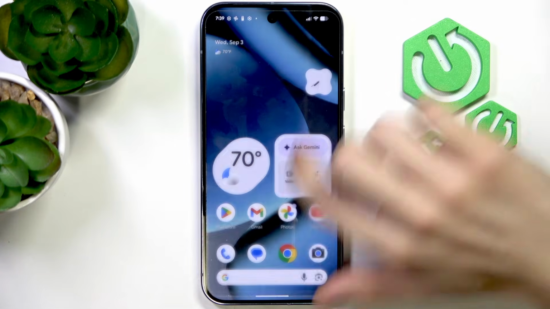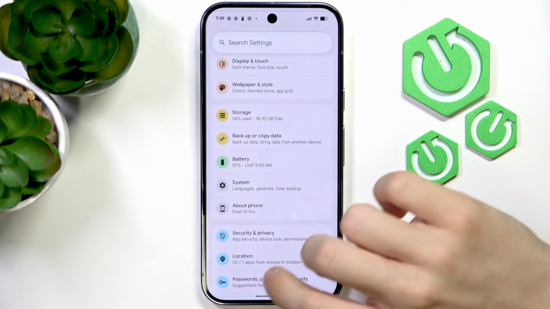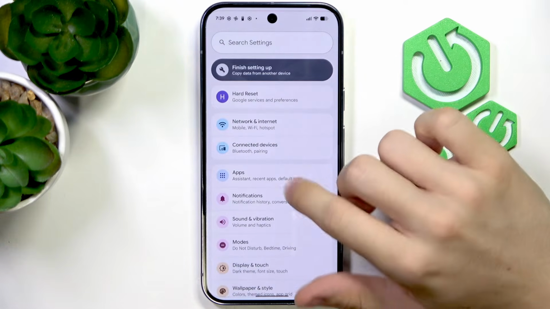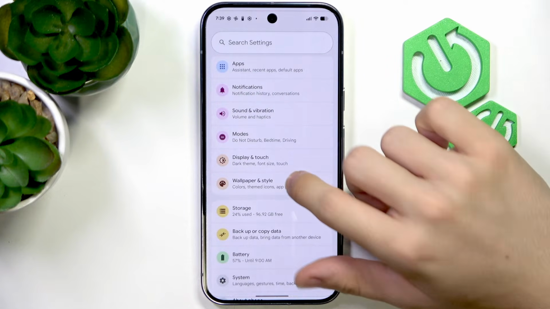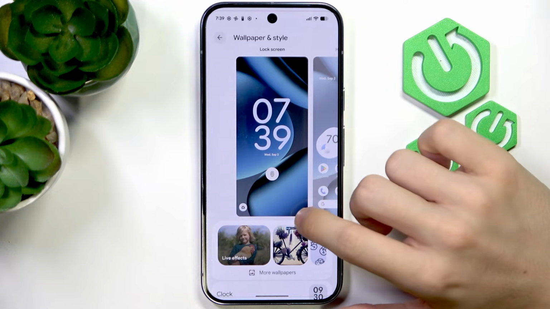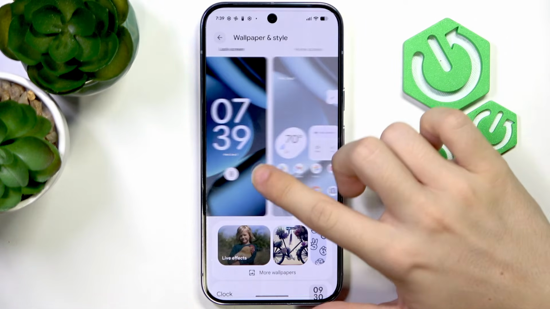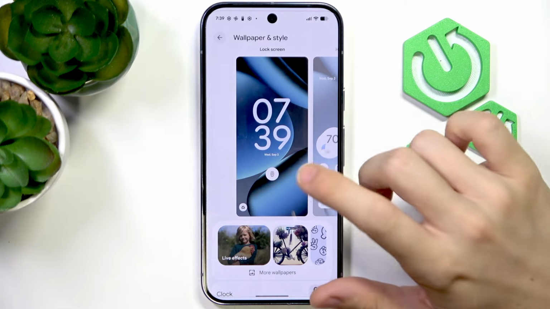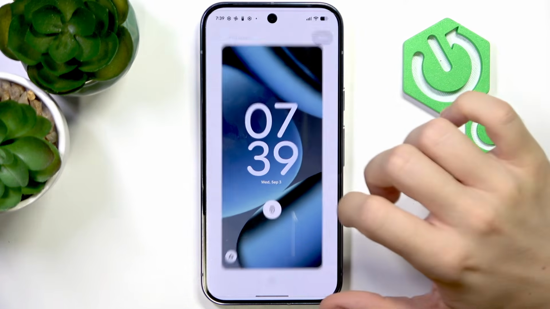And now let's get to the next part, which is gonna be going to settings and then going to wallpaper and style. And now we're gonna have quite a few things here. Let's begin with our lock screen. You can click on it, then tap to edit the photo.